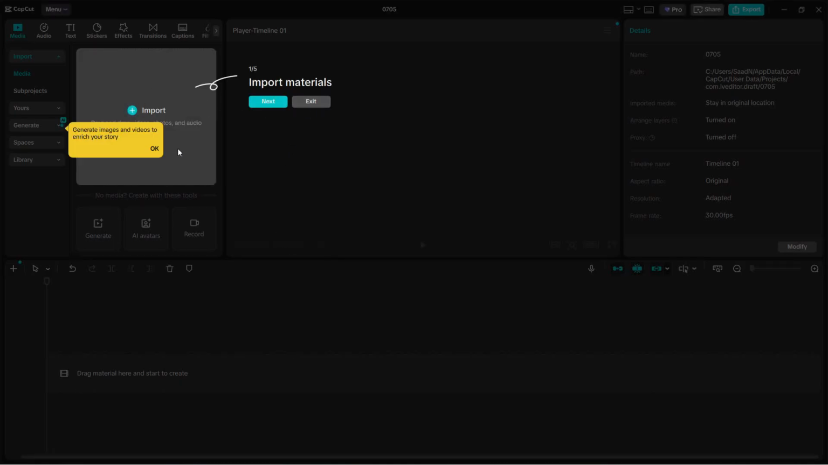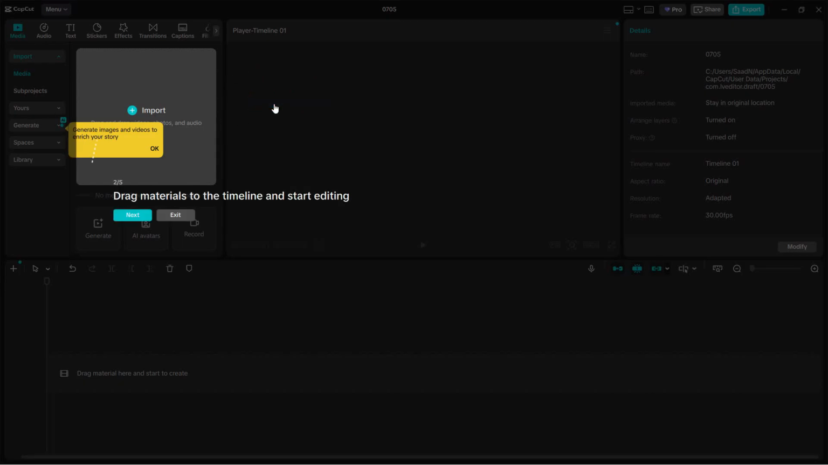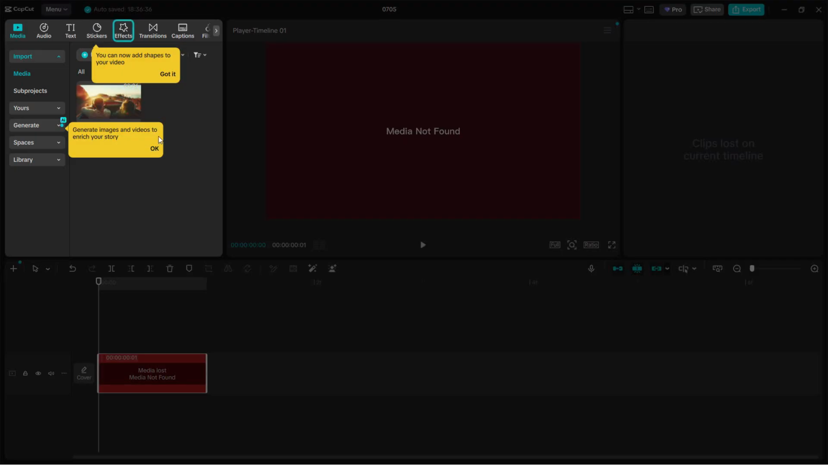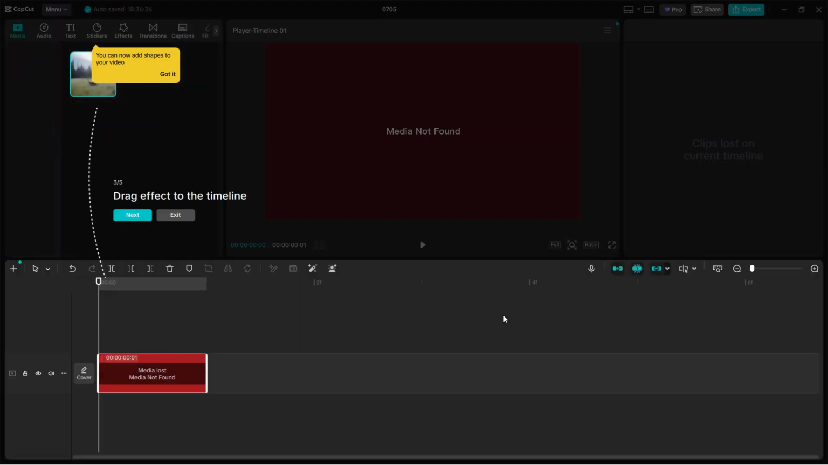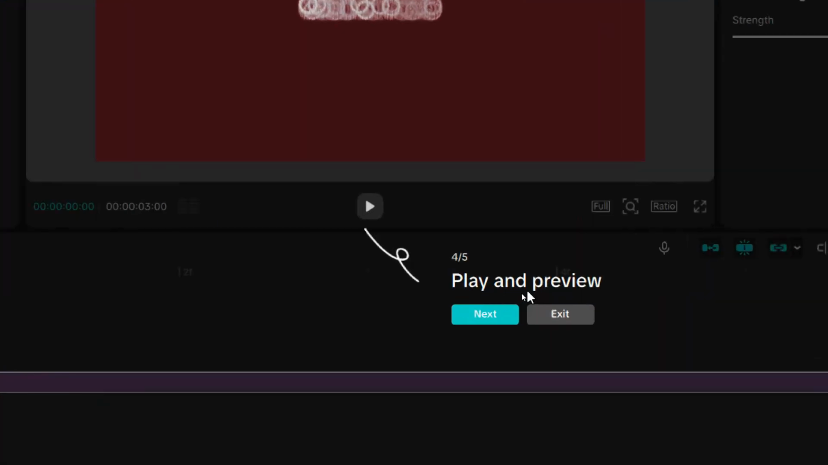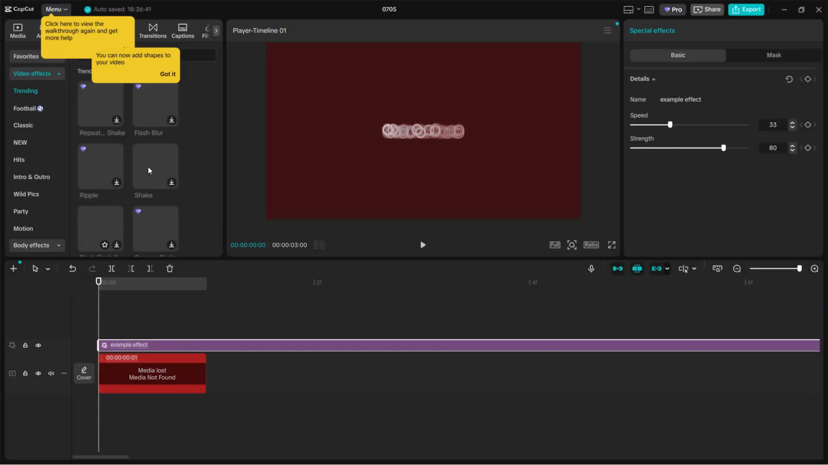You can import the materials. This is a pretty basic guide, and it will guide you for different functionalities, as you can see, just like so. And that is how you can use it. If you want to exit at any step, you click on exit and you should be good to go. After that, you just start a new project, and that is how you can download and use it.